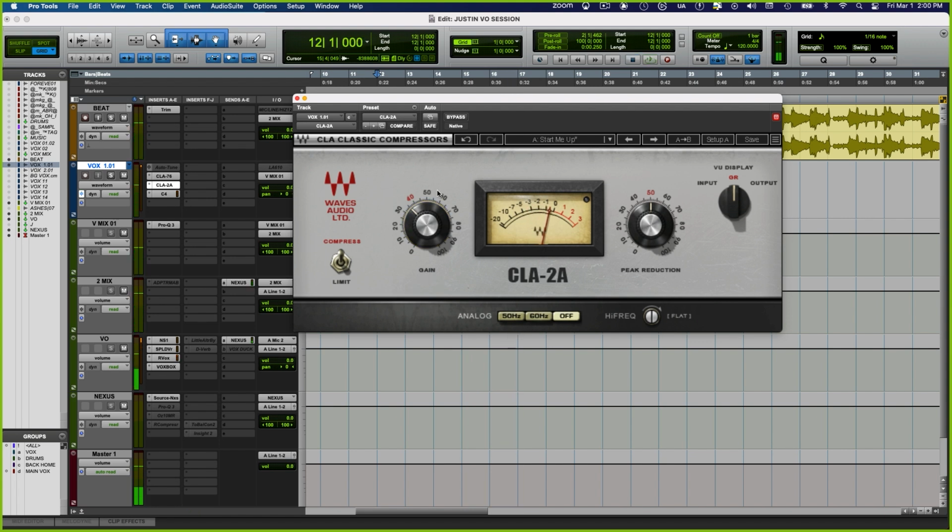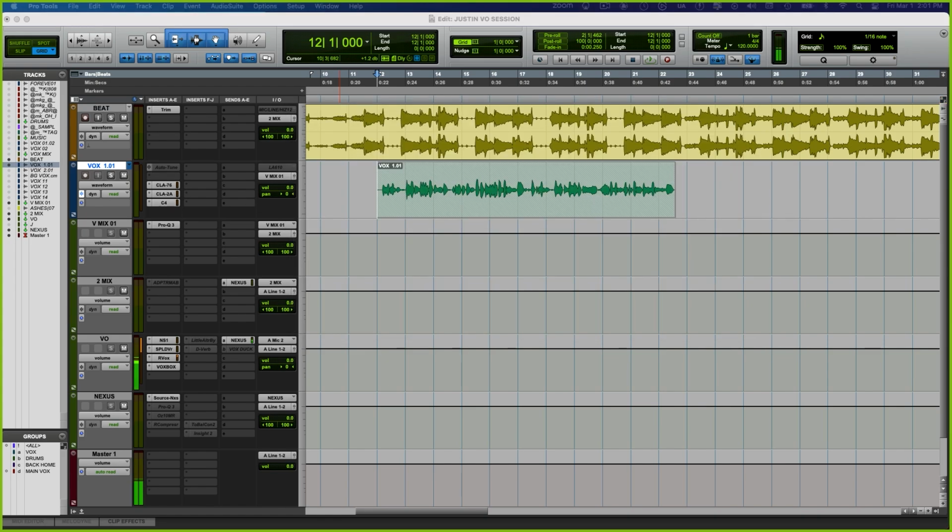Like, the vocals sound so much smoother with that on. So serial compression is an amazing technique. Now let's talk about a de-esser.